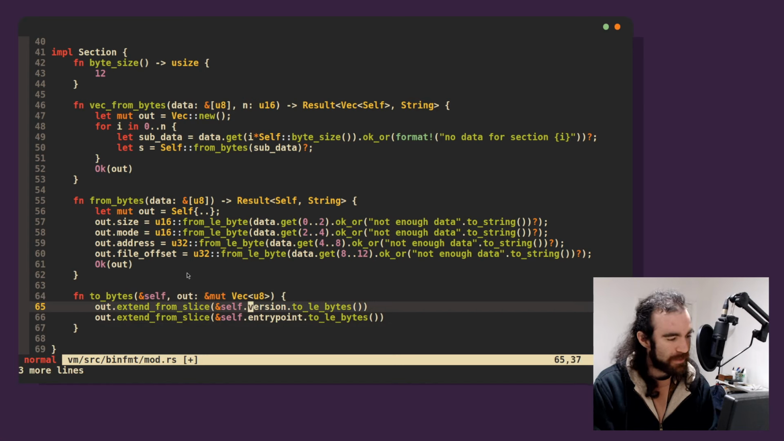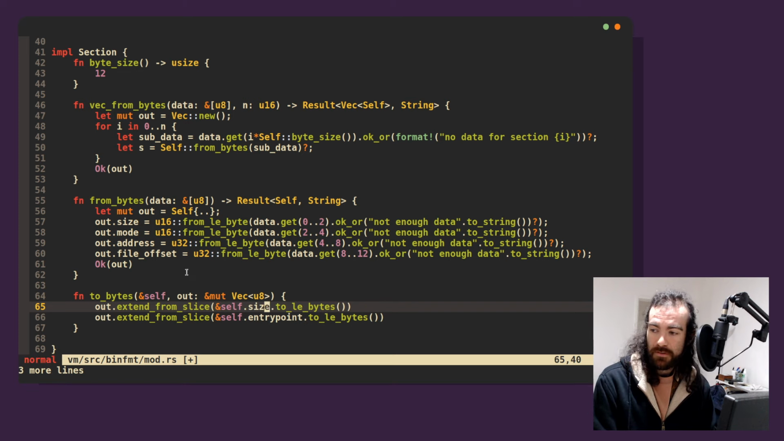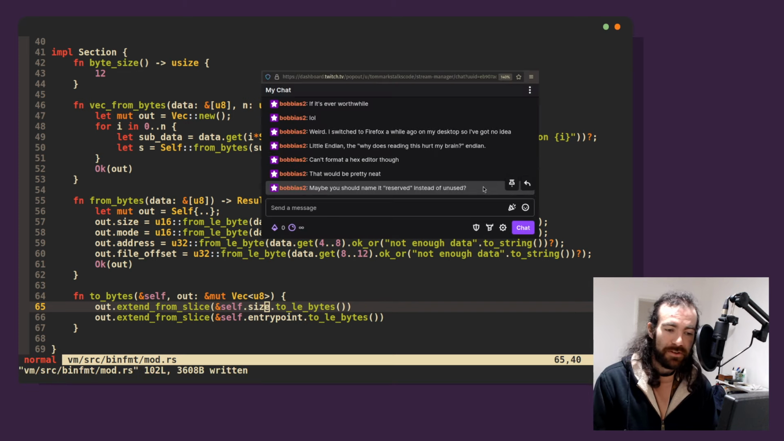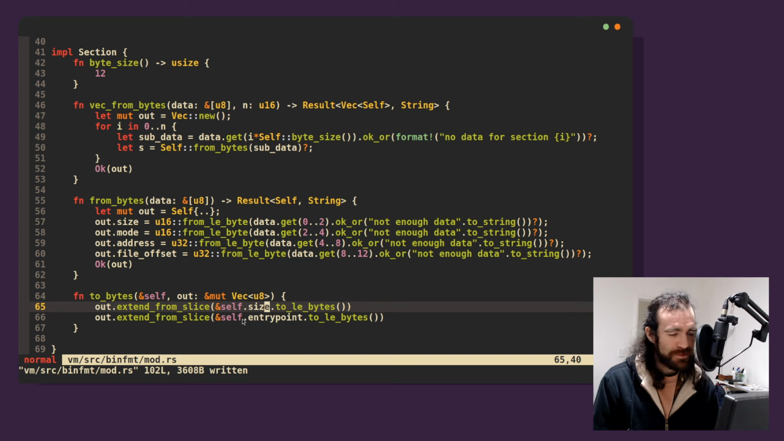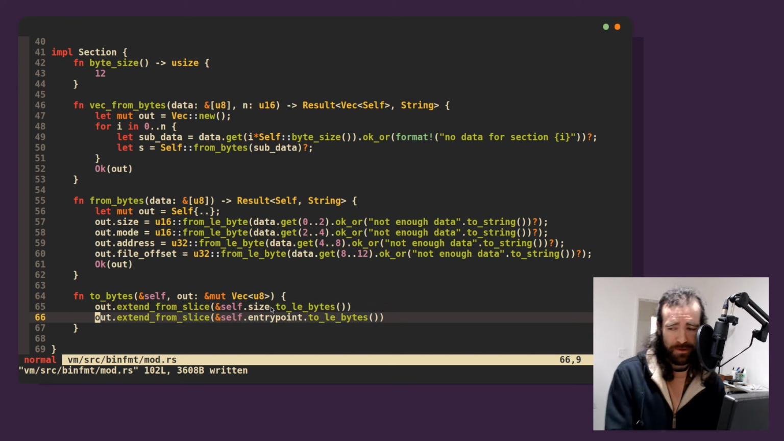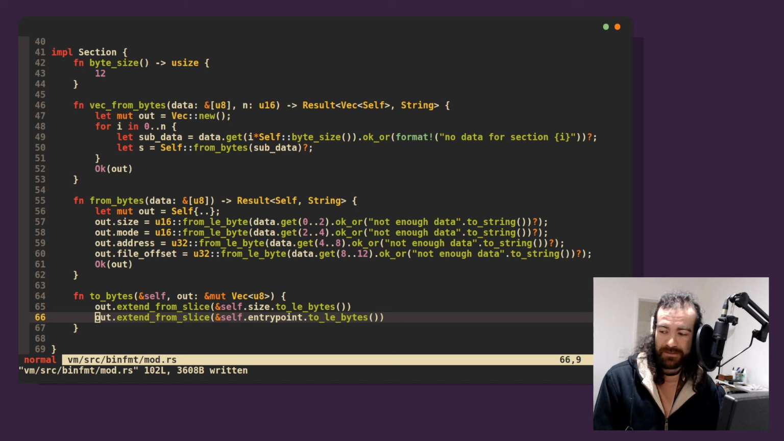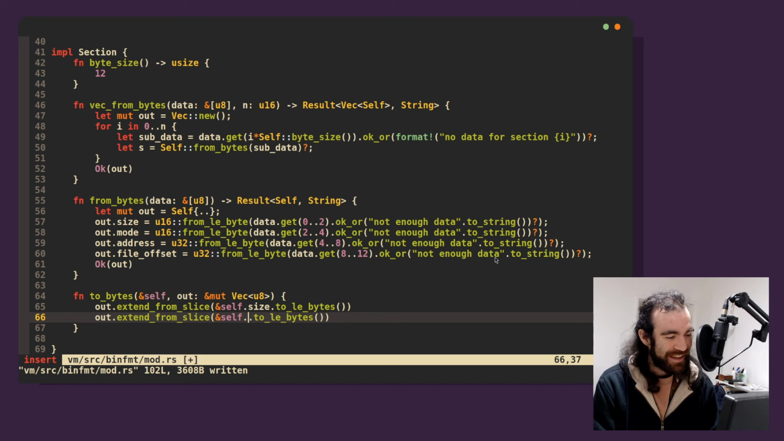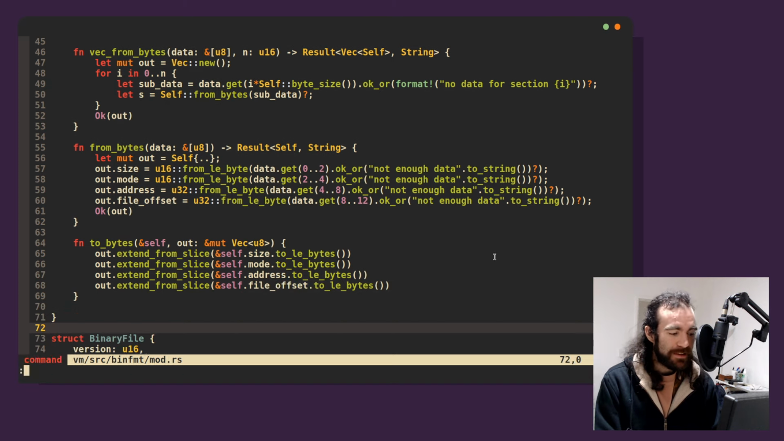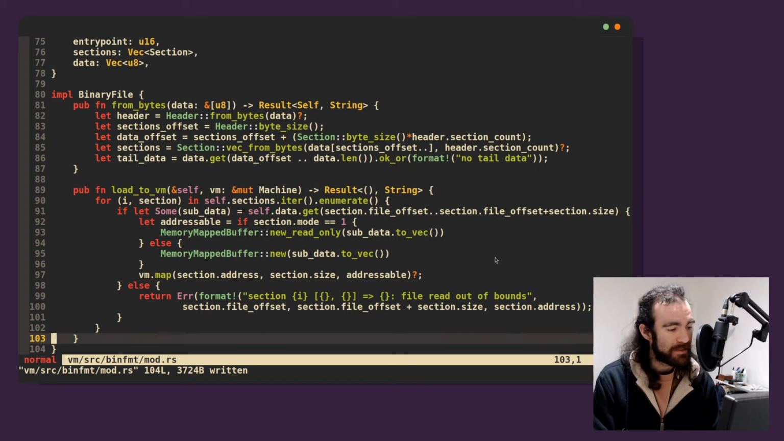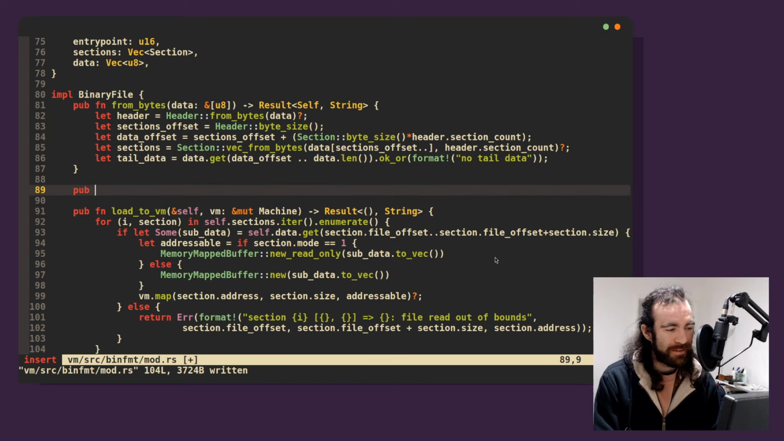Okay, extend from slice. We're going to get out. Maybe I should name it reserved instead of unused. This is fantastic. This is actually exactly what it should be called. Unused made more sense when I was prototyping it and I didn't know what was going on, but now it is, as far as Rust is concerned, used. So yeah, that would be good. That's the correct name. Thank you. I'll do that in a sec. Size, mode, and then it's going to be address and file offset. Okay, we really need to actually compile this now and see what happens. I'll just do one more thing.